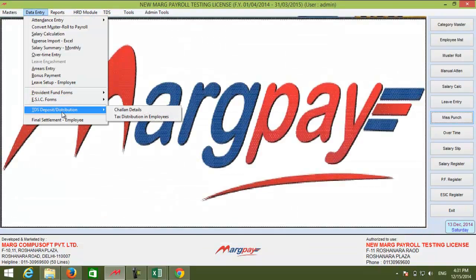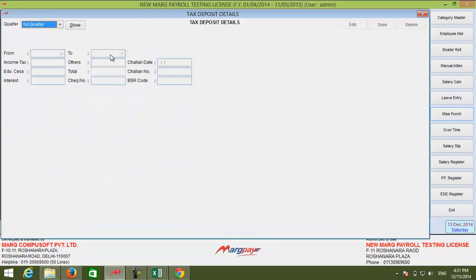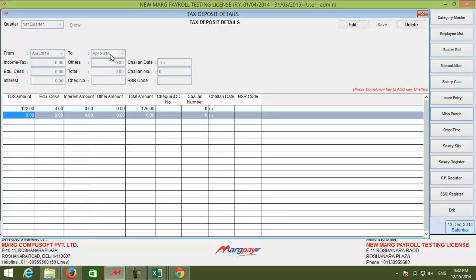We will create the challan first. For TDS of employees, you need to mention the quarter. When you press the show button, it will show you the details like TDS amount, education cess, interest amount, other amount, total amount, check DD number, challan date, and BSR code. You can also edit the other details. The challan that is being prepared quarterly has been saved over here.